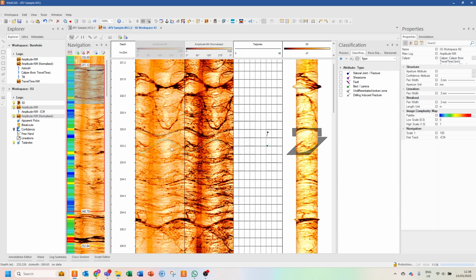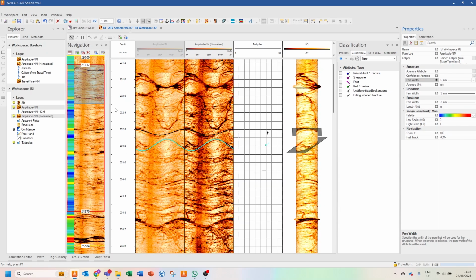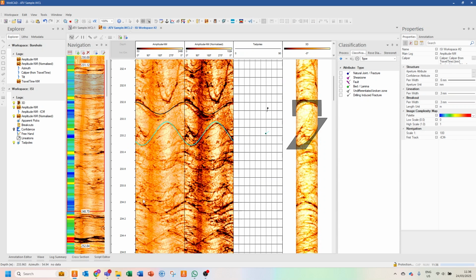If the sinusoid doesn't fit correctly, you press the Control key to delete it, and you can draw the sinusoid again. If you think the picks are not clear to see, you can go to the properties. You can increase the pen width to a thicker line. We do a few more picks. You can right-click and zoom in if you need, and then we do more picks.